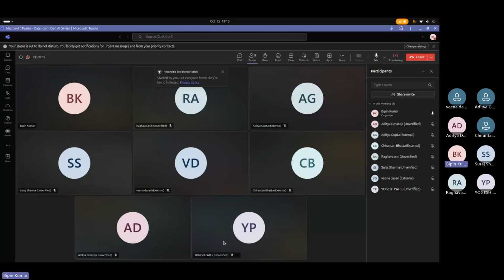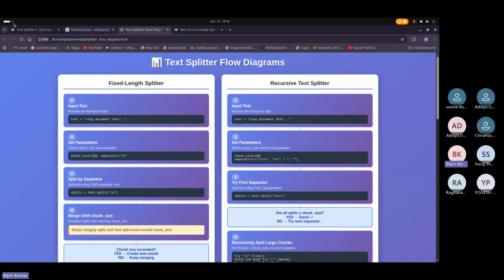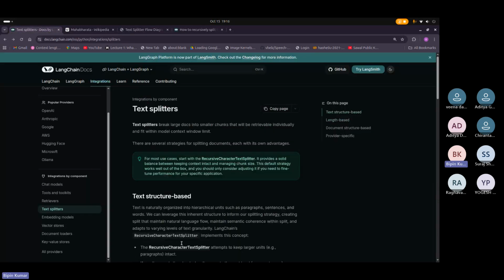In the next class we'll see embedding. For this splitting, try to use the recursive text splitter and the character based text splitter, and follow the documentation.